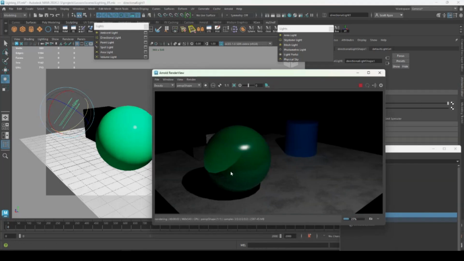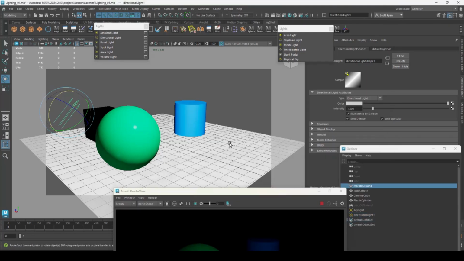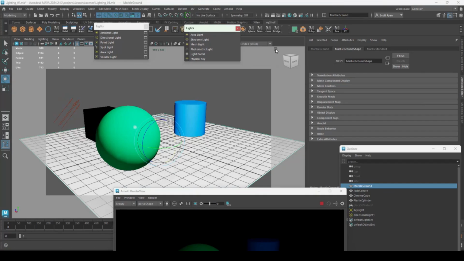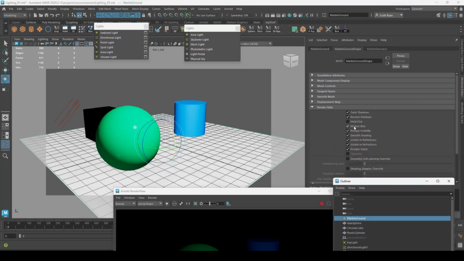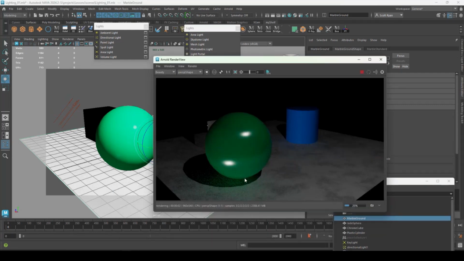It's not actually lighting my sphere. It's being stopped by the plane underneath it. This plane is casting a shadow, so this is not doing me any good. There's an easy fix for that. I grab my plane. And let's see, under the shape node right here, render stats, I can turn off cast shadows. And now it's no longer casting shadows onto my sphere, so I can see it light up the sphere this way.